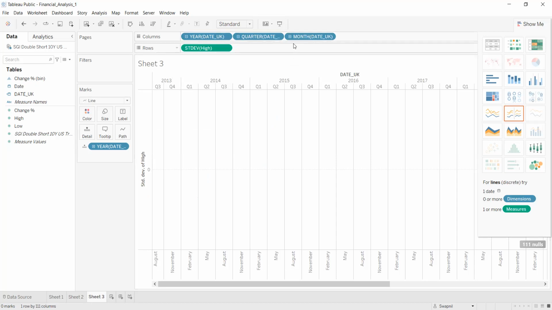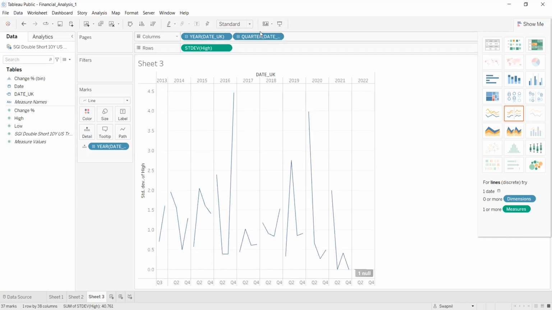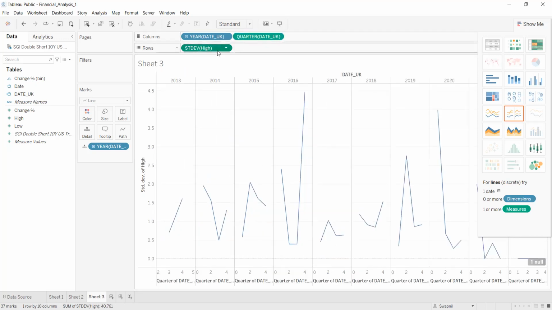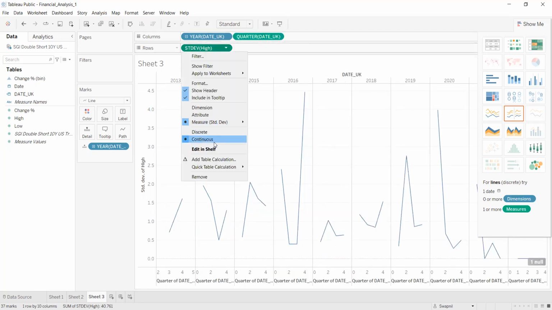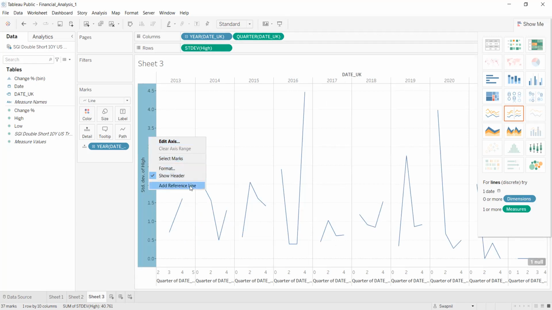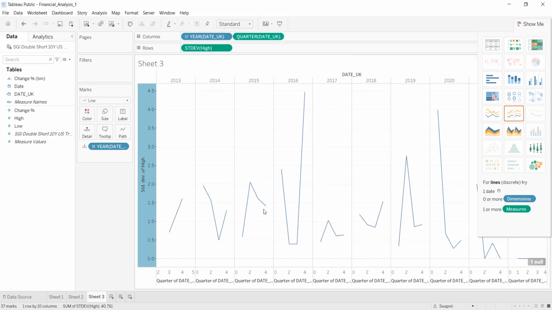So month standard deviation is 0, so we'll remove month, we'll stop near quarter, and we say that in quarter it has to be continuous, and this also has to be continuous. So this is how this changes, and now we added a reference line. So reference line, we will put for the entire table. Let's put it for the entire table.